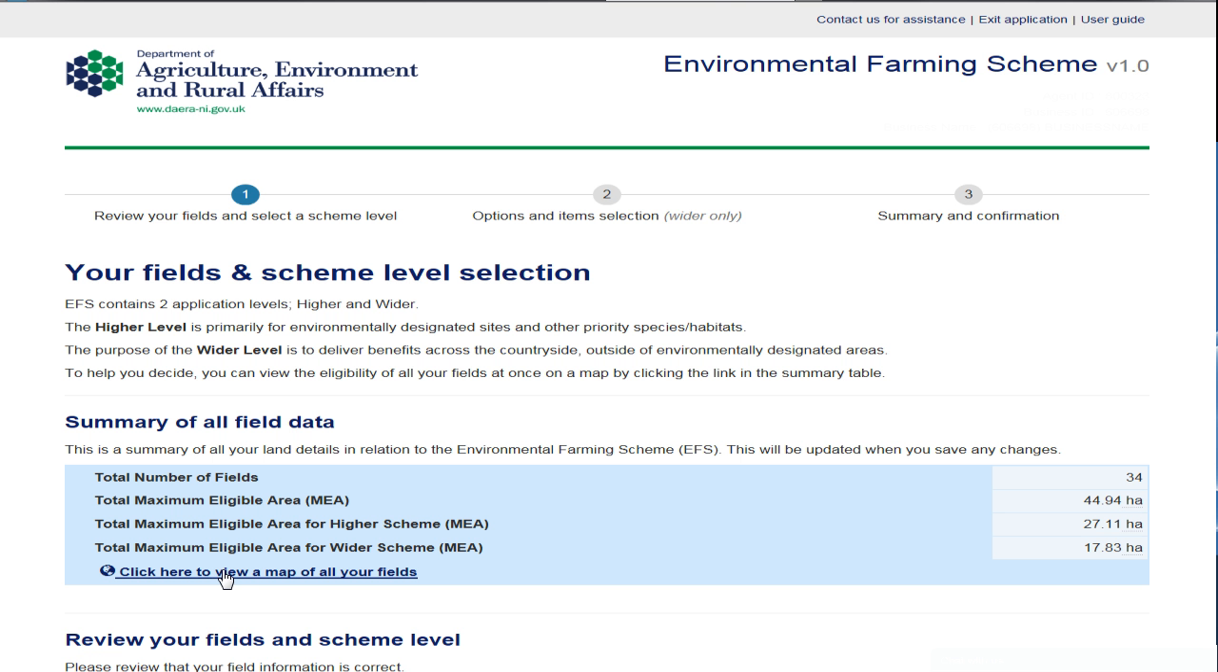This is the first page of your EFS application. Here you will find a summary of all your field data. This summary includes the total number of fields that you have, the maximum eligible area of all your fields, the maximum eligible area of the higher scheme, and the maximum eligible area of the wider scheme.